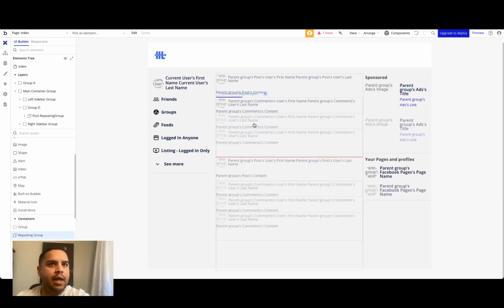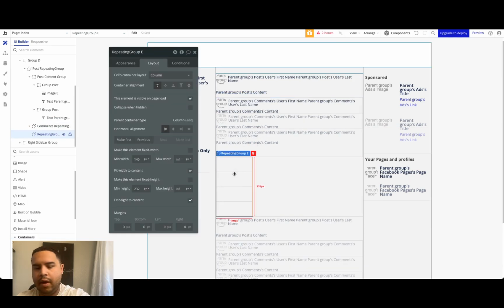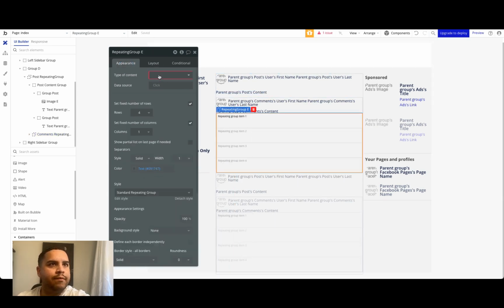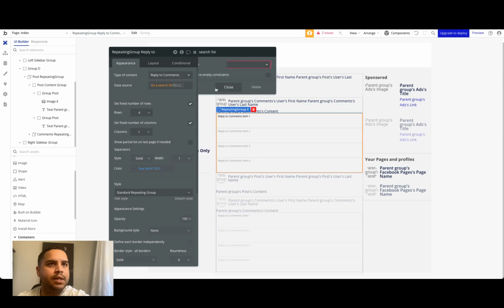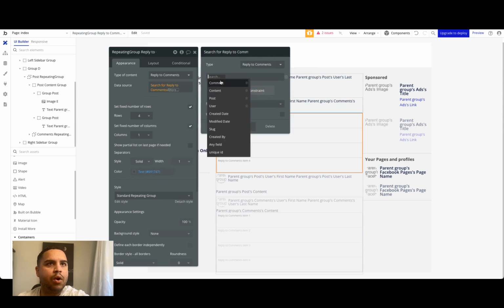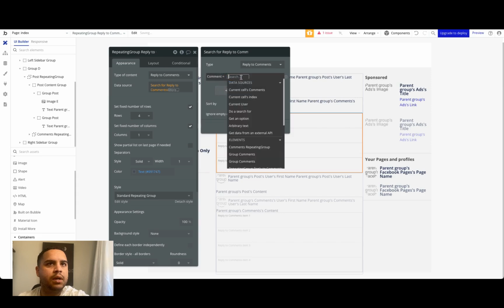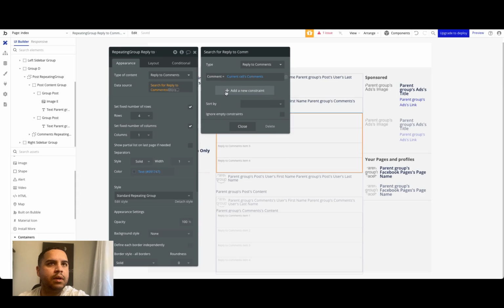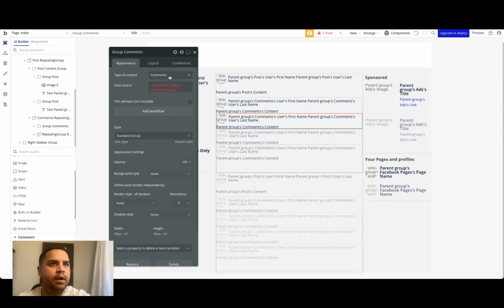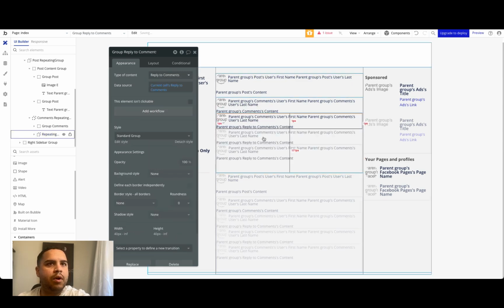And now within that, I think that we're going to have the reply to comments. We're going to do a search for reply to comments, in which the comment is the current cell's comment. And that should be good enough. Then we'll paste it in there. This is reply to comment. Everything should be good, ideally.